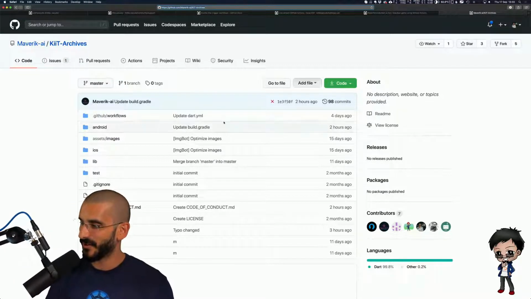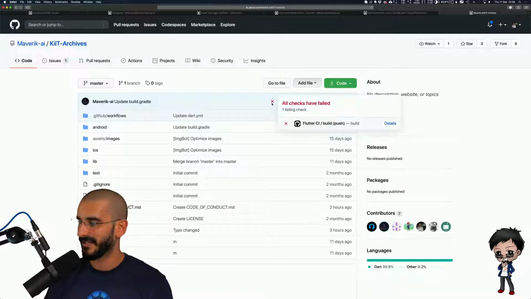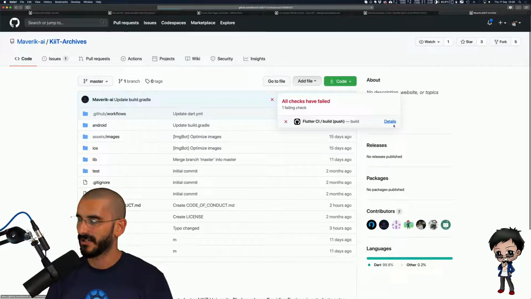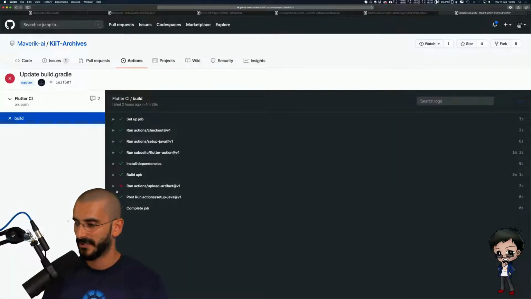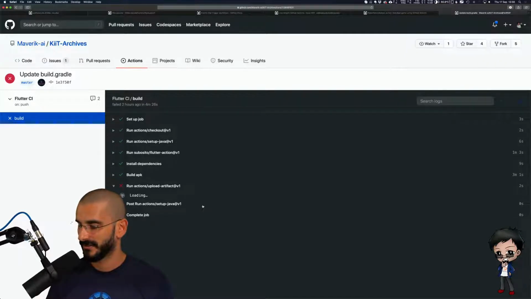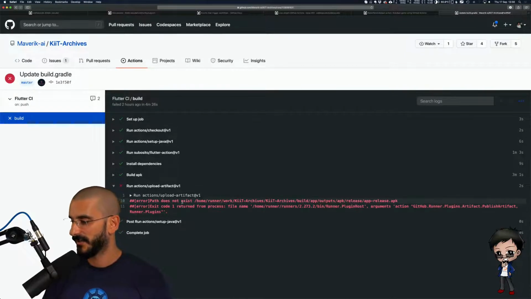Oh, I've noticed we've got a red one here. So the latest commit broke. Should have a quick look. So we'll see if we can debug it quickly. Path does not exist.